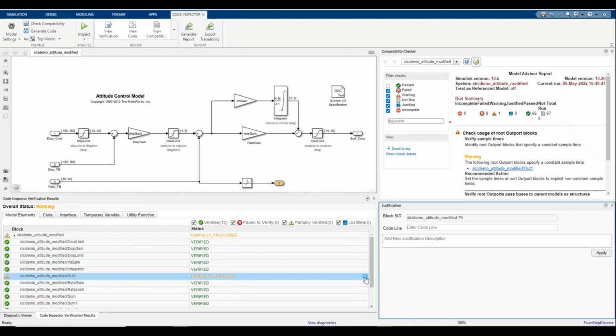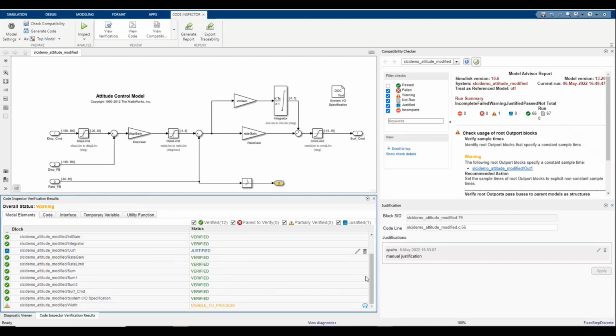You can observe here that the unable to process block Simulink identifier has already been populated for you. Then you can go ahead and add the corresponding code lines for justification followed by the justification description and apply the justification. You can see how the status of the model element changes from unable to process to justified. Similarly, you can justify all the existing warnings.